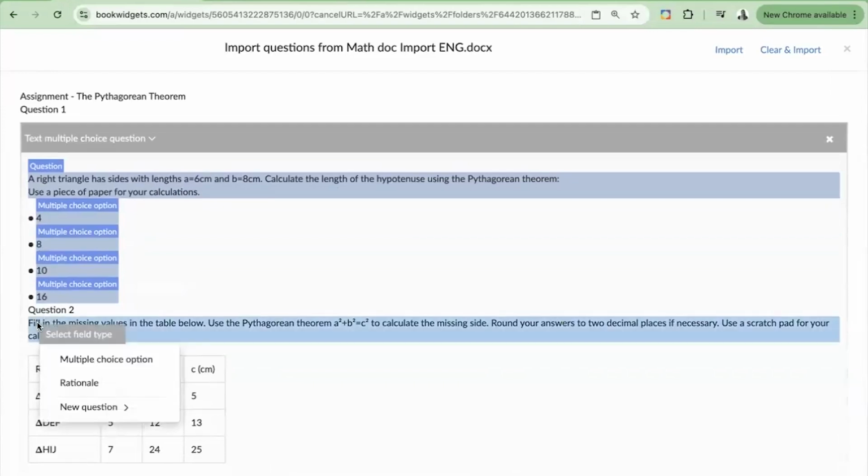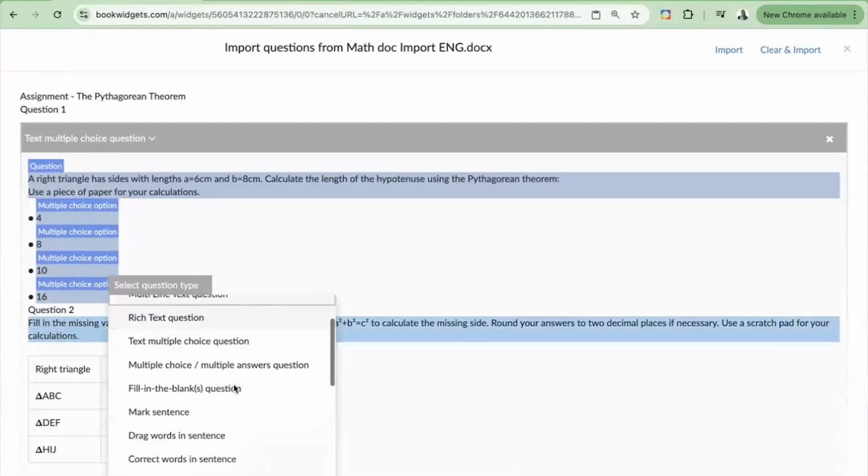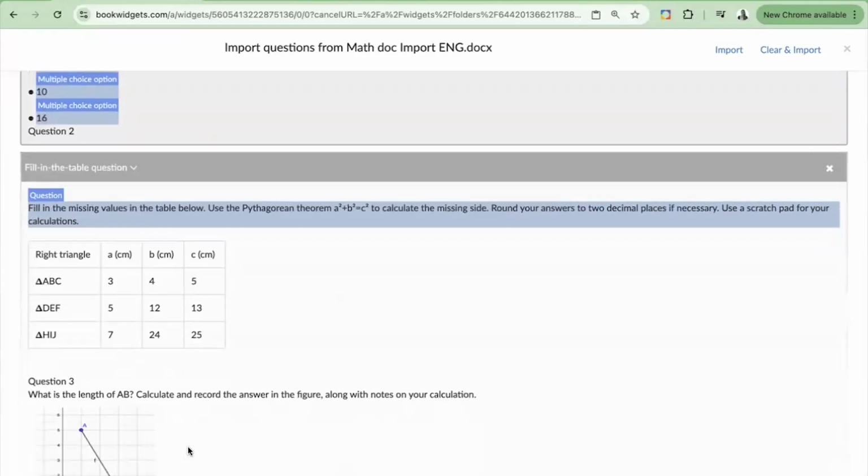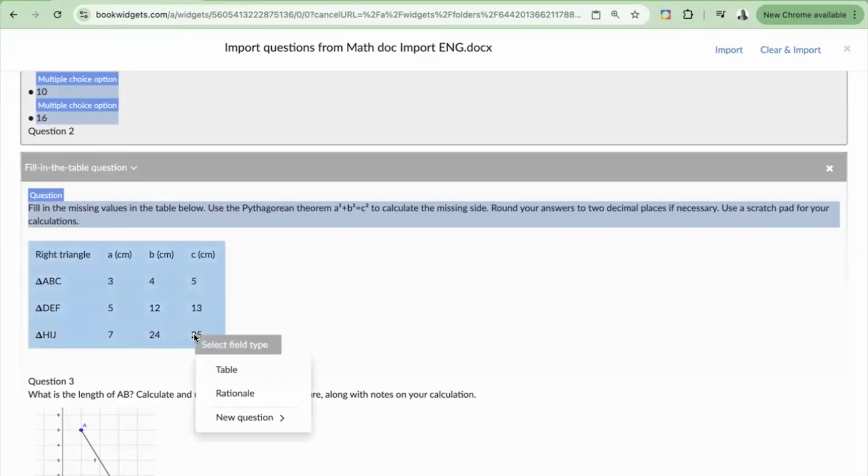Let's do it again with the second question. I'm gonna choose new question. This one is a fill in the table question. So I really have to know how I'm gonna import my questions. So I know this is kind of a table, but how is a question called in BookWidgets? So you really need that knowledge first of all the question types within BookWidgets before you can start importing questions too. But you can also just try stuff out and check, see if it works.